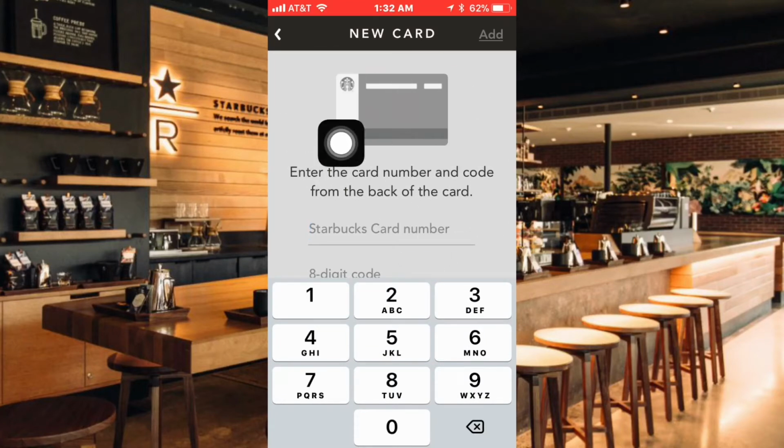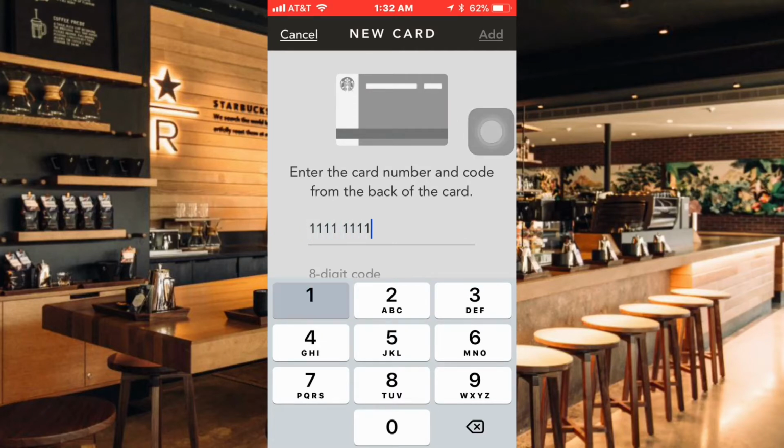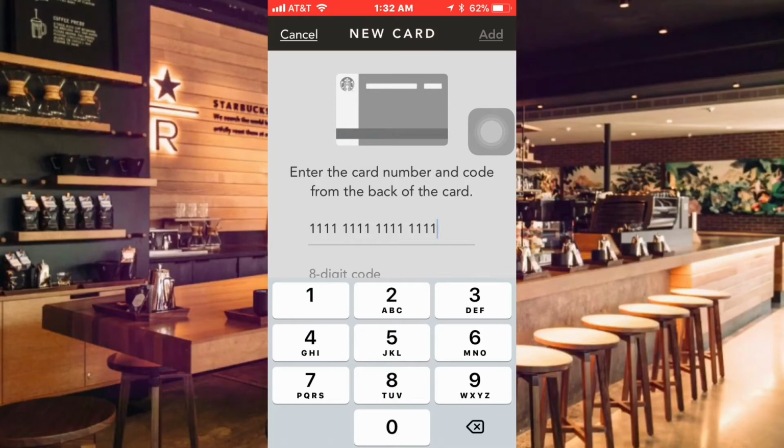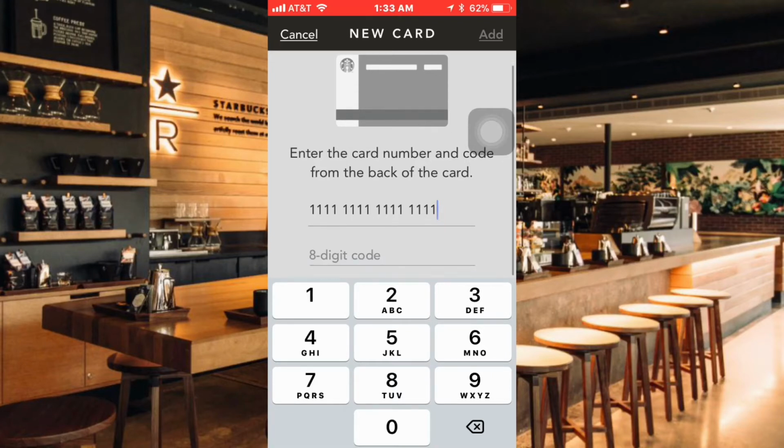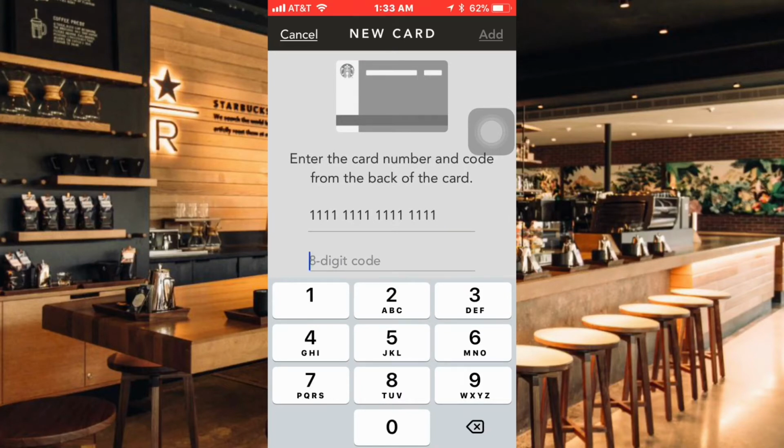So all the Starbucks cards look the same from the back. You're just gonna look at the back of your card, and you're gonna add all the numbers that you see in that card. There's two rows. One row has 16 numbers, and the other one has 8 numbers. So on the first line here, you're gonna add the first row, which has 16 numbers, and once you're done with that, you're gonna add the other row from the bottom, which has 8 numbers.